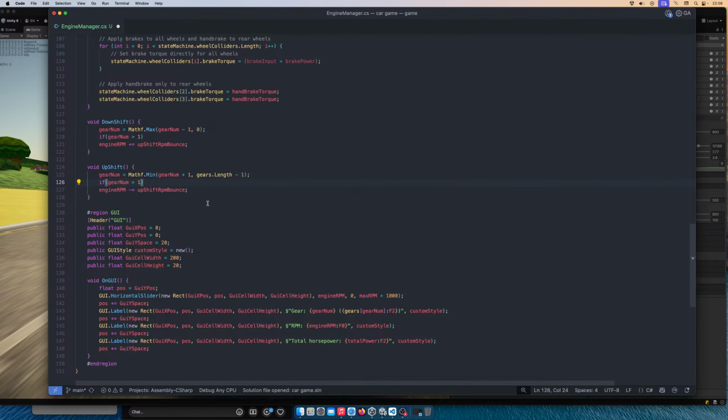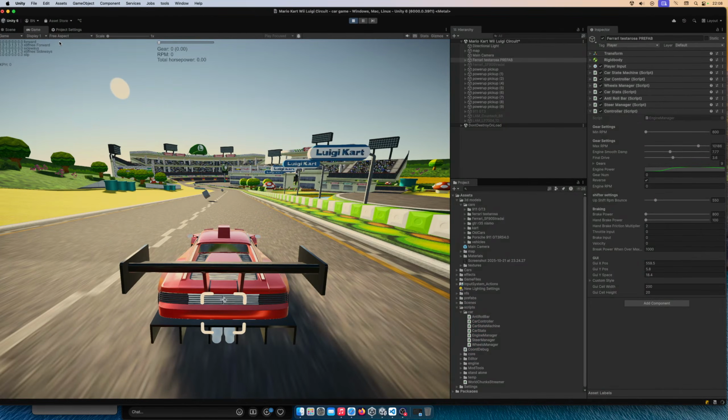If gear num is less than 1. Right? No. This should not say that. This should say if gear num is greater than 1 as well. Right? I don't know, actually. Let's test it out.